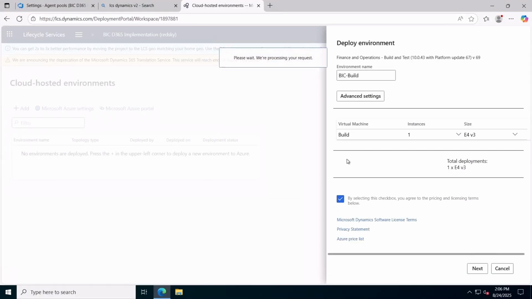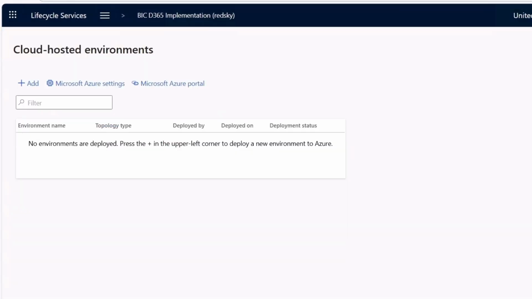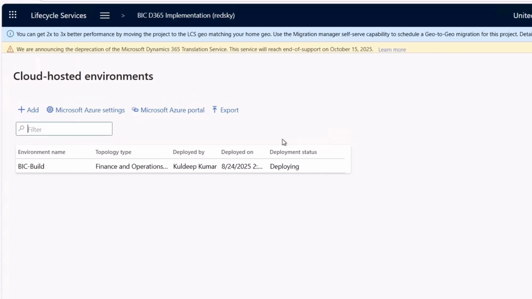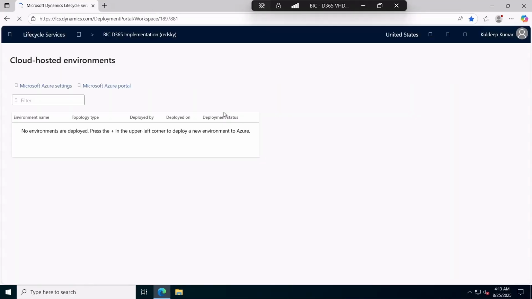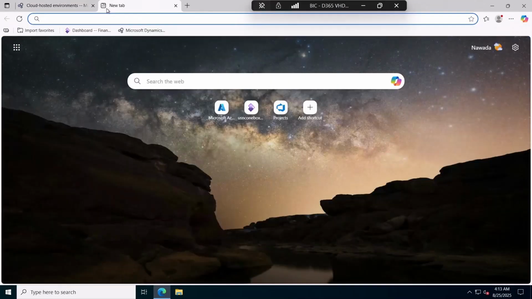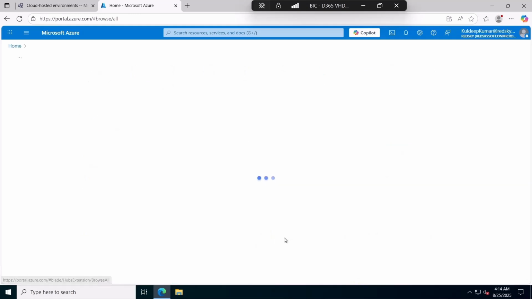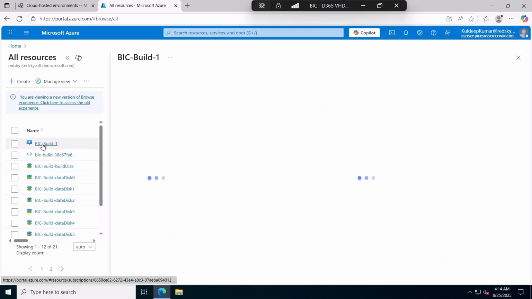After we click Deploy in LCS, the environment status will first appear as queued, and then after a few minutes, it will switch to deploying. This process can take a few hours, and once it's finished, the status will finally change to deployed. With the machine ready, we'll head to the Azure portal. Under All Resources, we will find our new virtual machine, BIC Build 1.